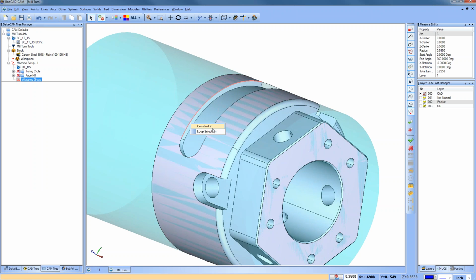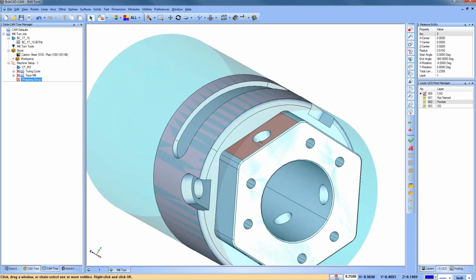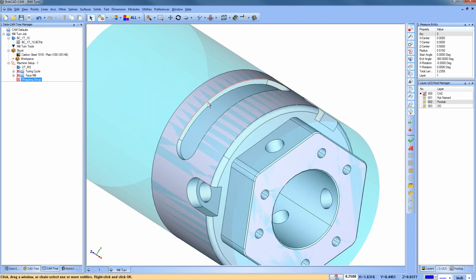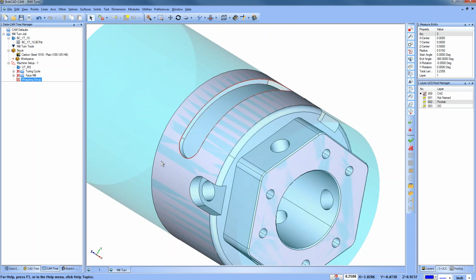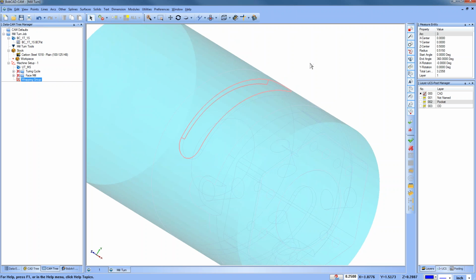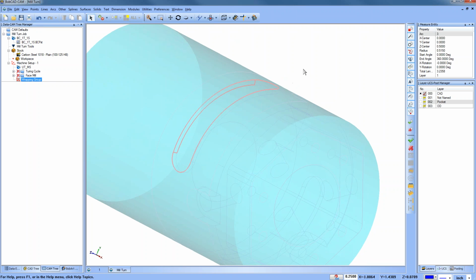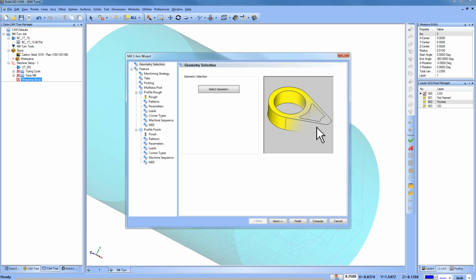Here, if I try to choose constant Z, I'm not going to get it because there isn't a constant Z. If I right-click and choose loop, that will give you an option to get it all the way around. You'll notice that there's two different chains I can pick. I can pick this one, which would give me that one, or I can pick this one, which would give me the one that I'm after. So I'm going to pick the outside one, and that will give me the one that I'm after, and then I can press spacebar to lock it in.